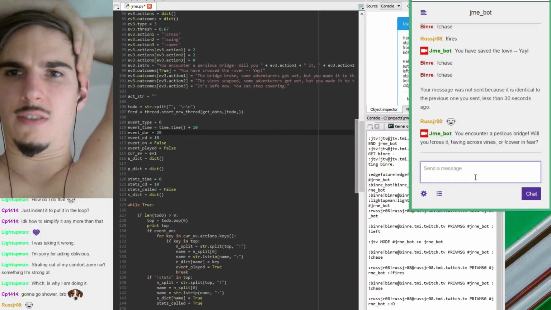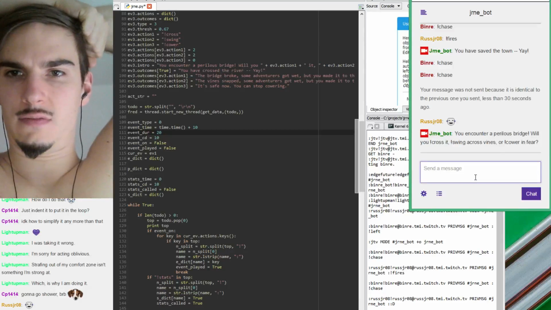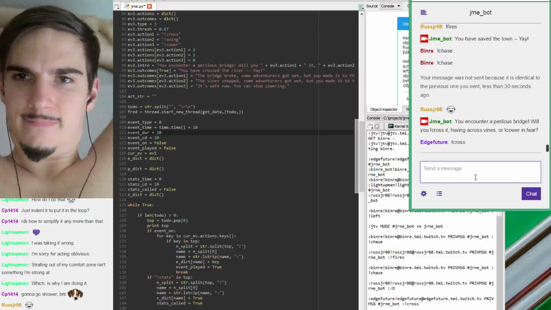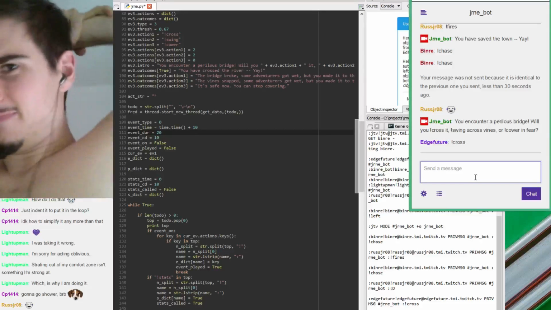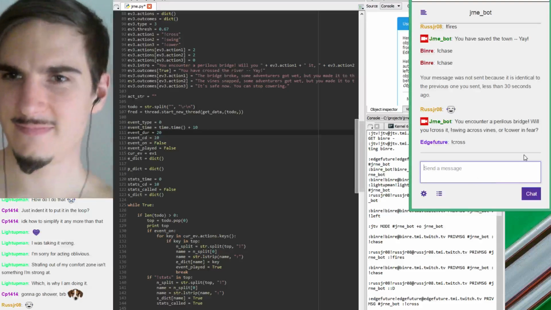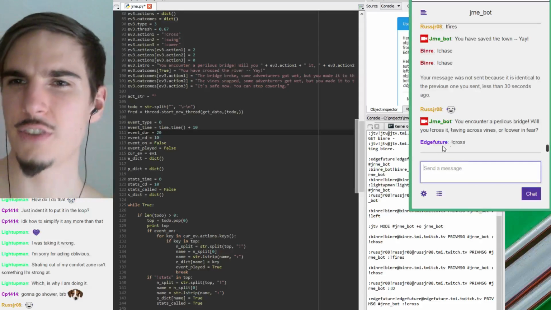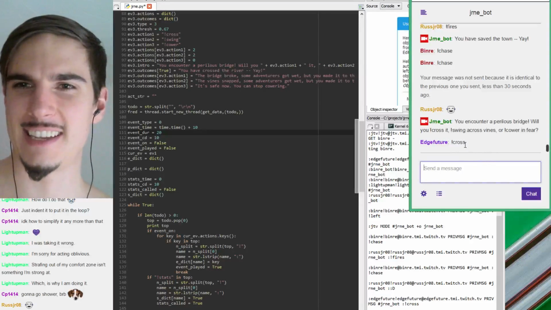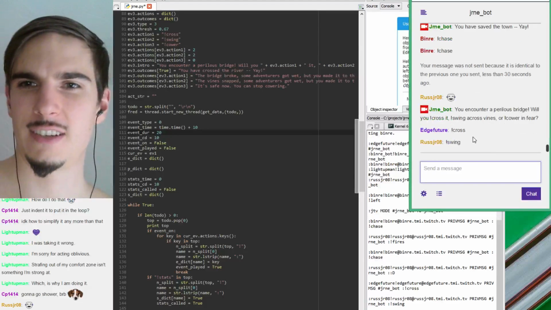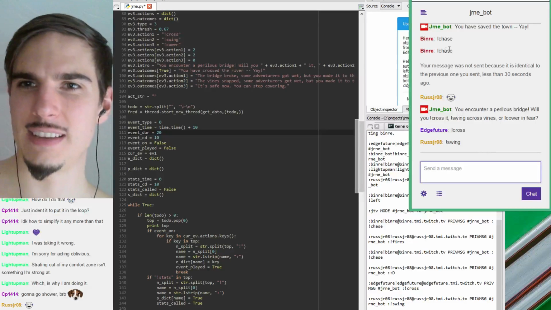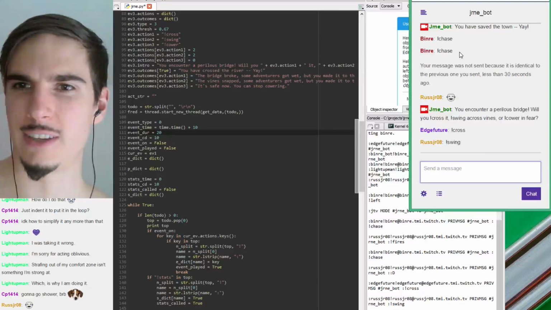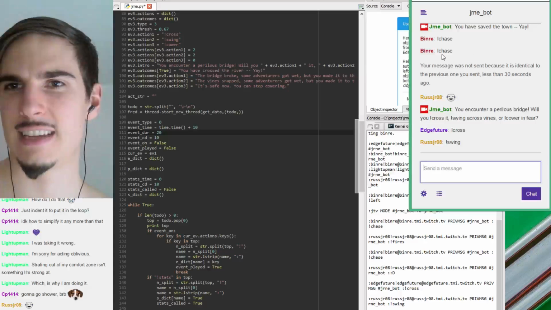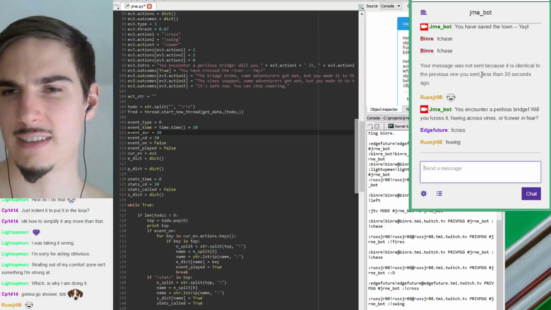So if edge future is the only one to cross, then the bridge shouldn't collapse. That just doesn't make any sense, so I'll fix that for sure. But now it's actually going to work. Although, if the chase thing is still broken, then we might get that error instead, because I input chase way before all the others.